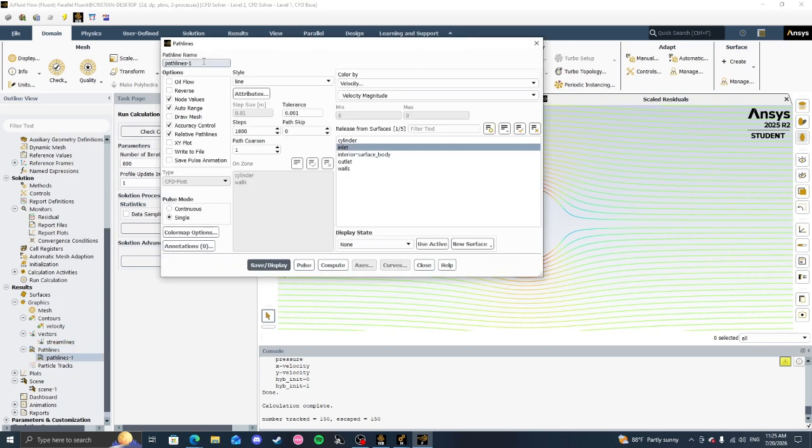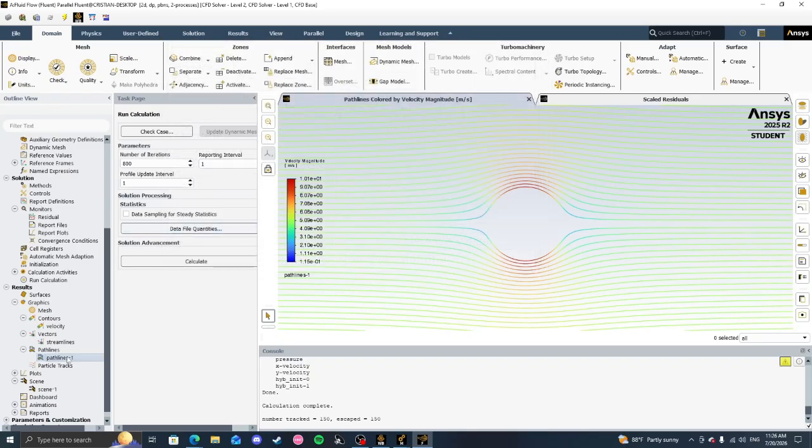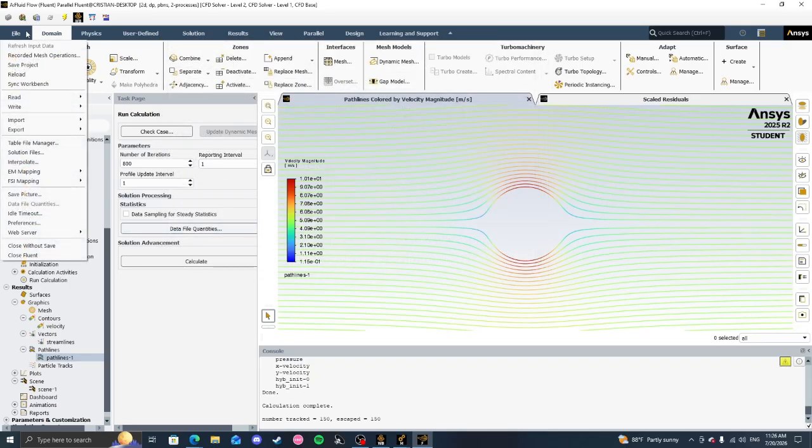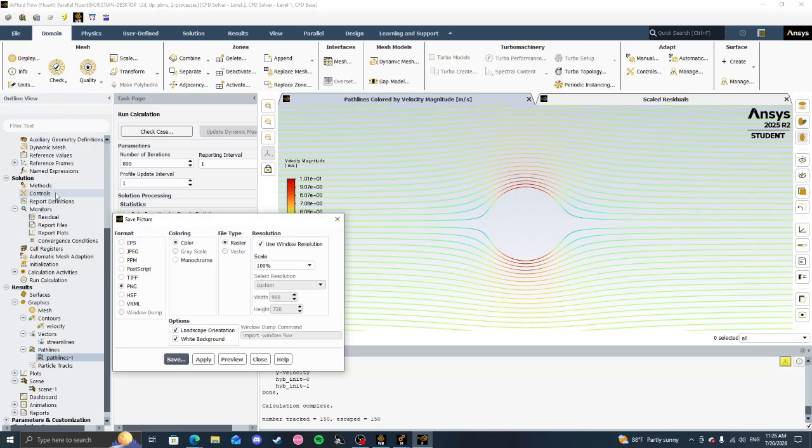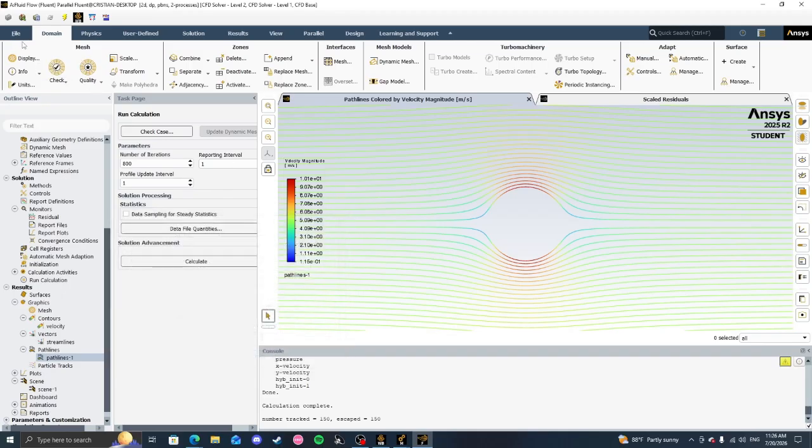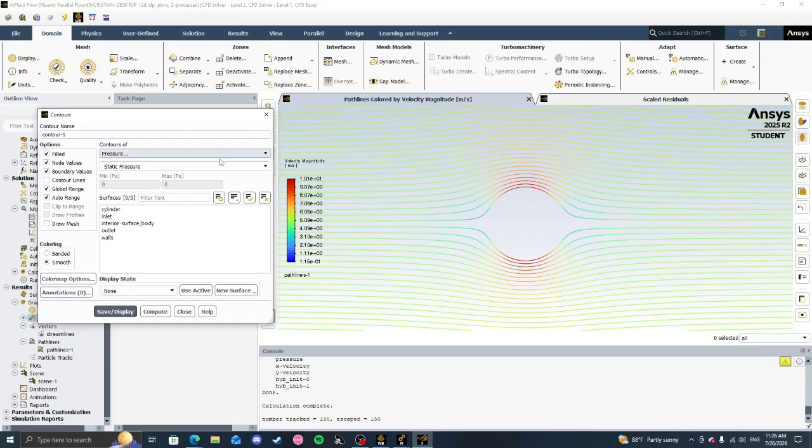This is your velocity path lines. So you can close that. Then if you want, you can use this to go save your picture. Just click save. It's in file, save picture. Now, let's move on to our pressure contours, which is the next case.